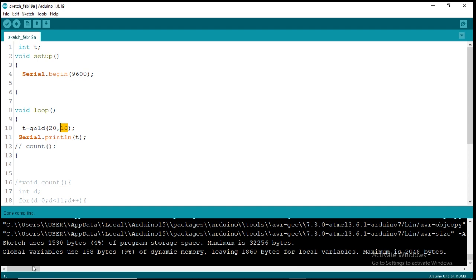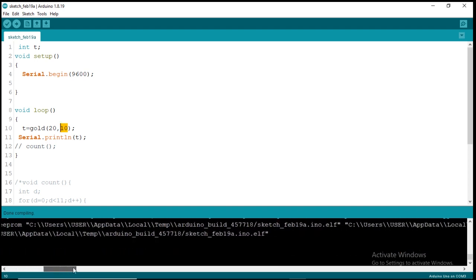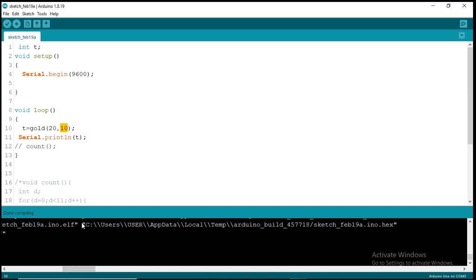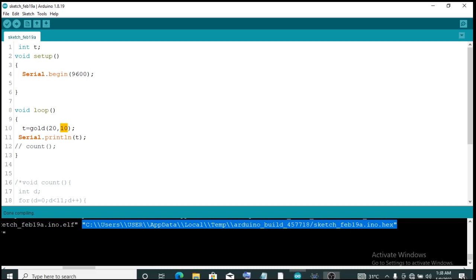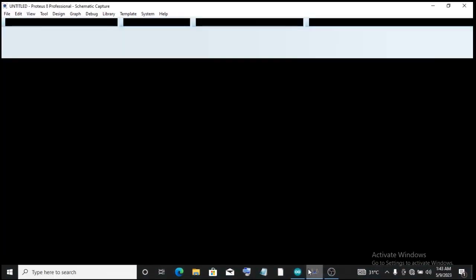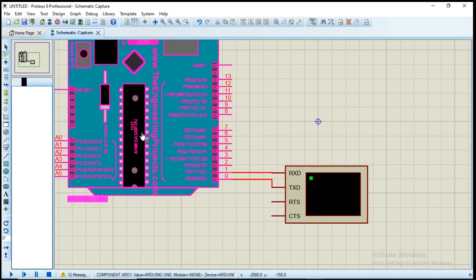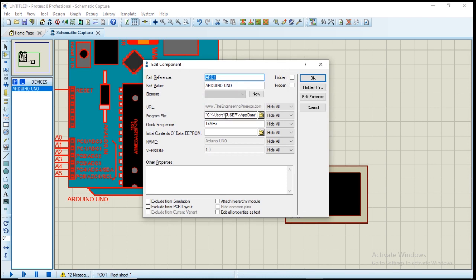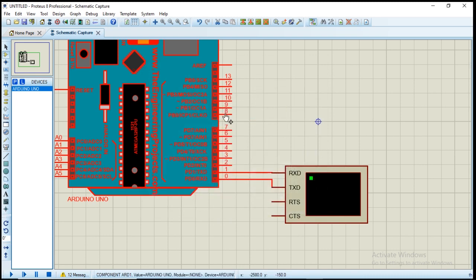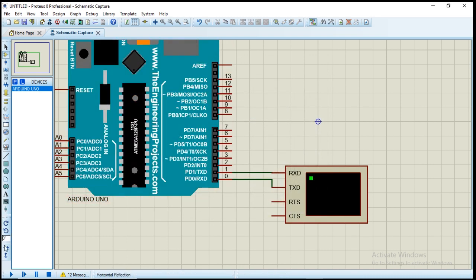So it's done compiling. So I will go and copy the hex file. I've copied the hex file. Then let me go to our simulator. So I'm going to run the code. Okay, so let's simulate and see if it is going to add the numbers up, right? So let's see.